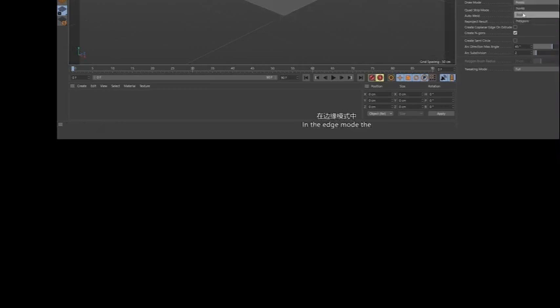In the Edge mode, the tool creates faces. To create the next one, you need to start again from the previous one. The Polygons mode allows you to draw with polygons. There are polygon size settings. Let's go back to the Points mode.